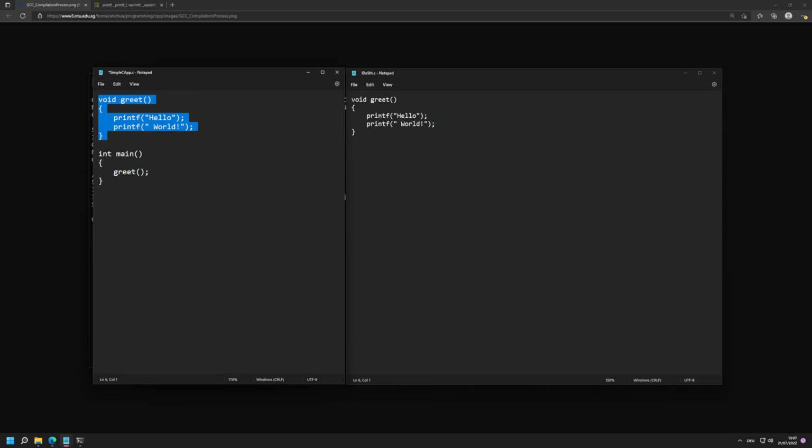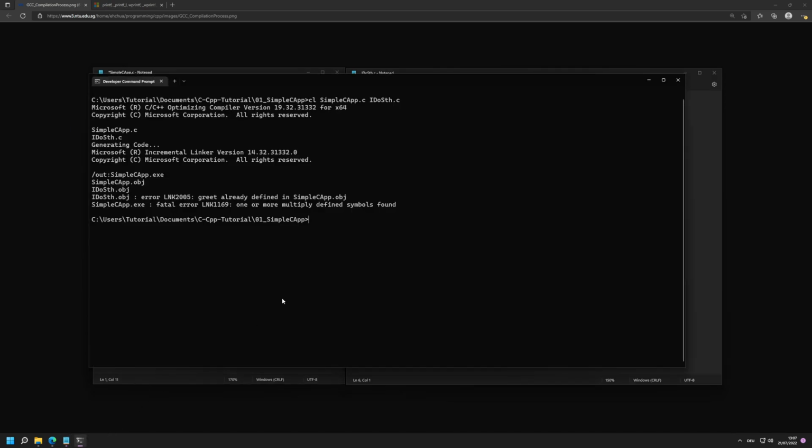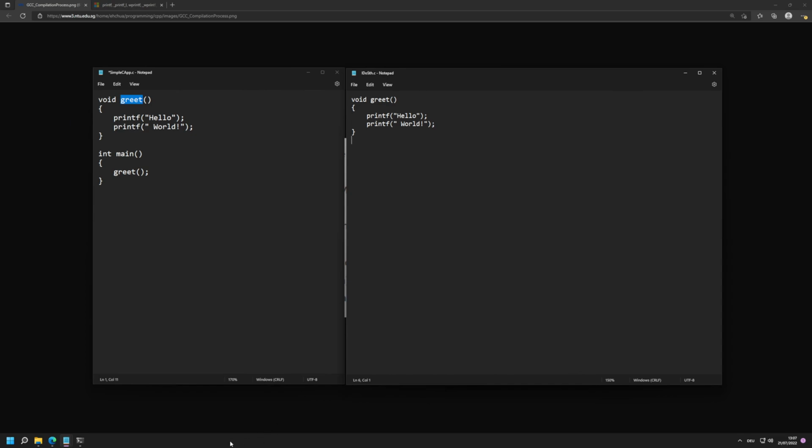It sees, alright, there is the void greet, there is the int main, I have these two functions. Then it continues on, and it now basically reads the void greet again, because it's also in the I do something.obj. So now we basically have a void greet in the simple c-app.obj and in the I do something.obj. And if we have the same function defined two times, the linker is not really happy with that, and it says that greet is already defined. So that's not really how you would use it.